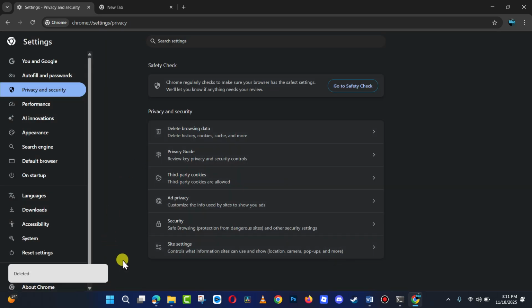So by following this method, you will be able now to increase your downloading speed on your Chrome browser.